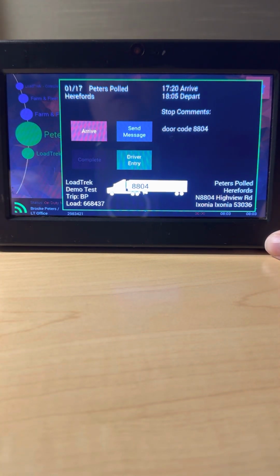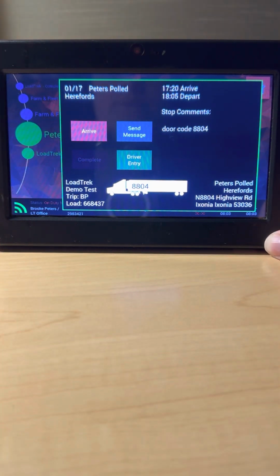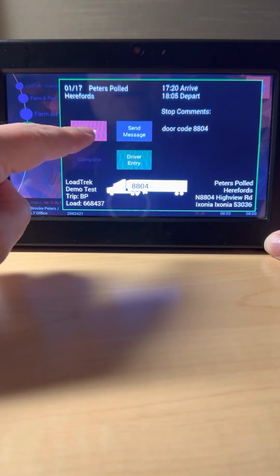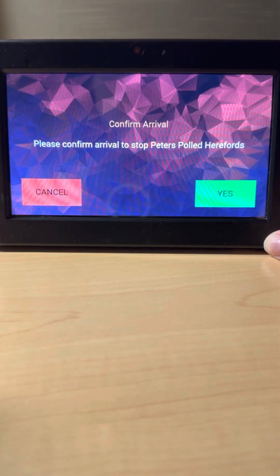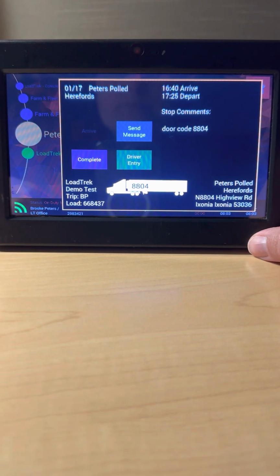If you were at a double bump where you're picking up and delivering at the same location, you can manually arrive and complete yourself. If I manually arrive, we are going to be asked to confirm our arrival. We are going to click yes.